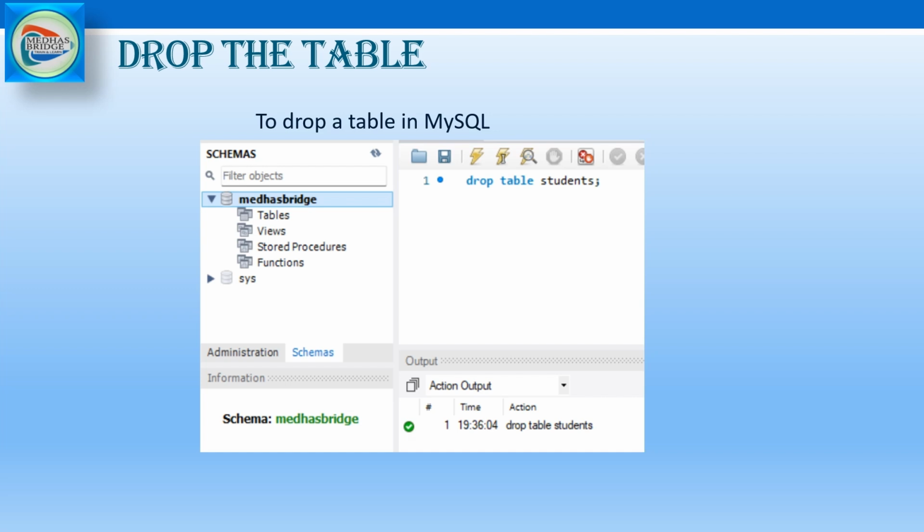Similar to database drop, we can also drop the table, because there will be a practical example. There are scenarios where we may drop the table also. In that case, how do I do that? The question here is, what is the SQL statement that I can use to drop the table?